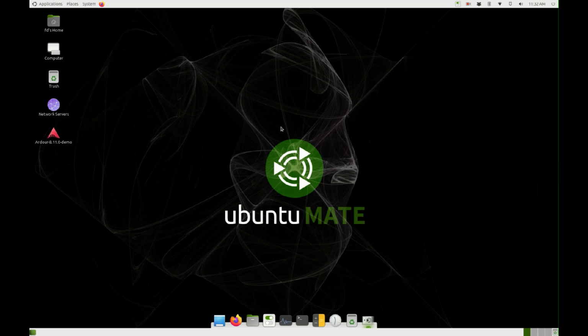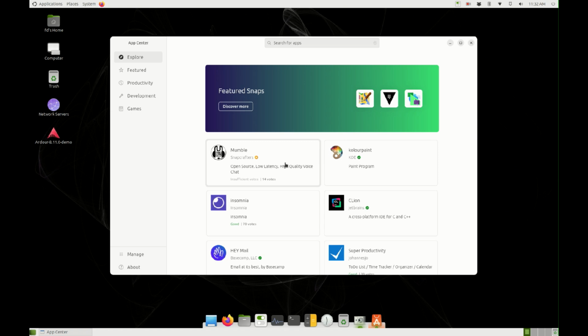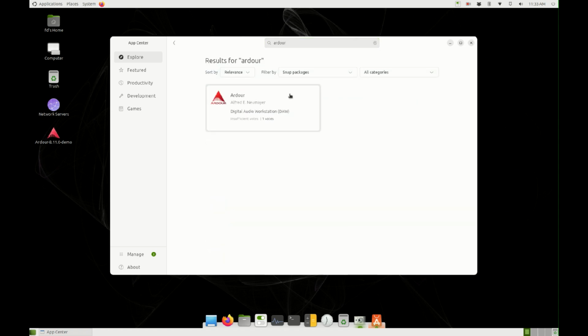There's actually another way to install Ardour, and that is in the system menu here, in administration, App Center. App Center has a list of pre-picked applications that Ubuntu like to promote, I guess. And so if we just do a search for Ardour to see if it's in their shop, and we hit return. There it is. It's in there.